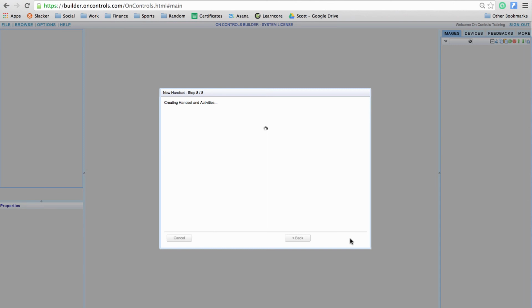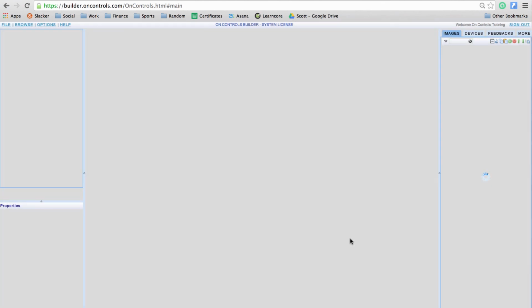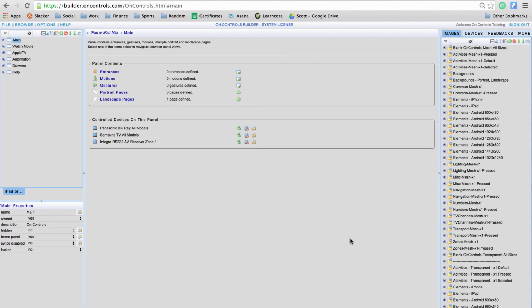Again, the wizard is a good place to start for your single room setups, and if you're trying to get just a couple activities assigned for your big whole house systems, might not be a bad place to start as well. But again, we will do a lot of work outside the wizard, and that's what's coming next.